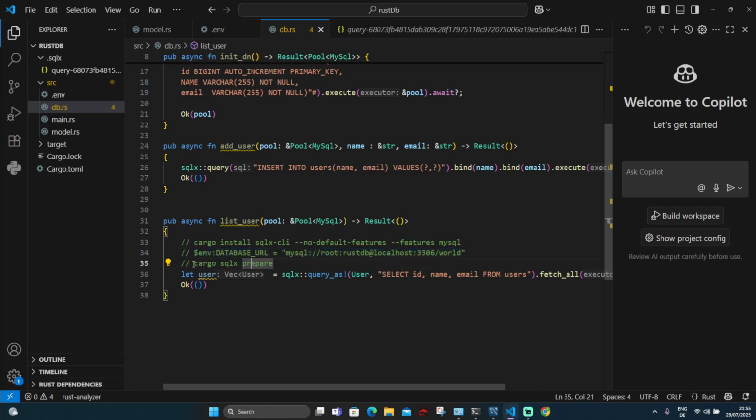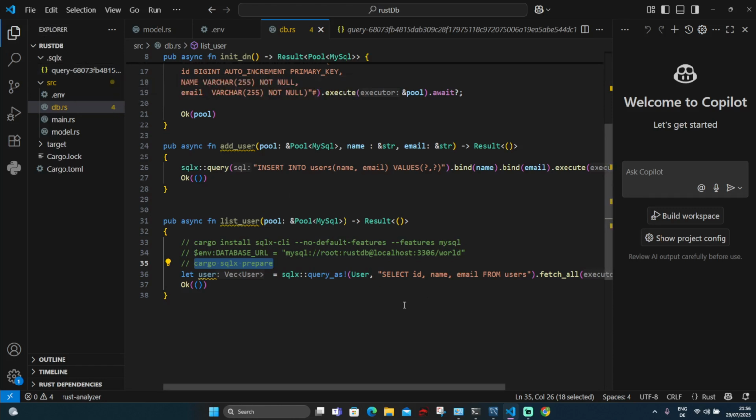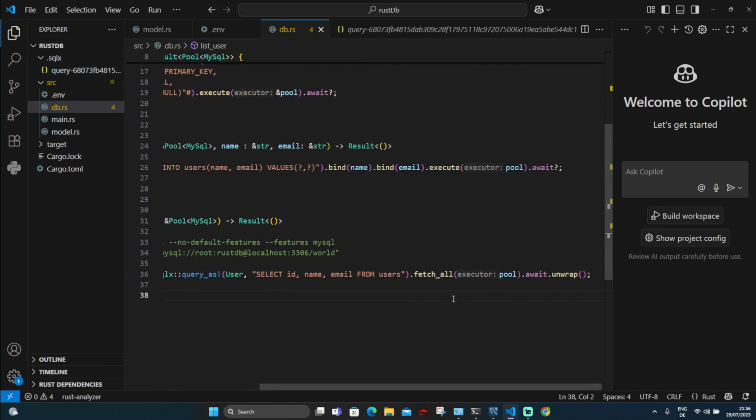And third you will do is cargo sqlx prepare, which will set up everything you need, and it will create this .sqlx folder inside your project, and you need to also git commit it. I will also do the same. And then everything works. So basically this command will work.